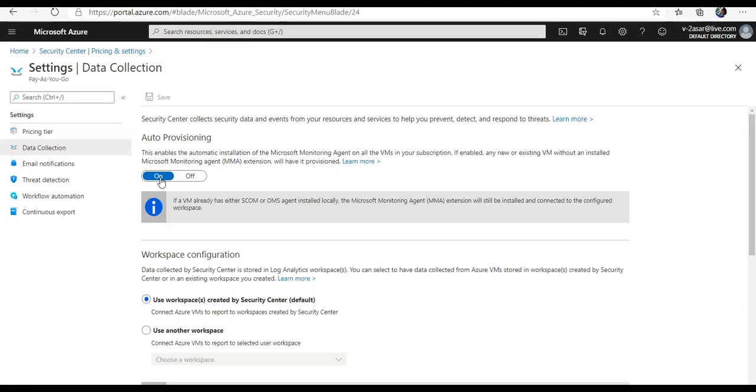So make sure that there will be charges. If your VM is running for an hour or a day, then you would also be charged for the Security Center workspaces as well. So if this is off, you can turn it to on and then click on save.